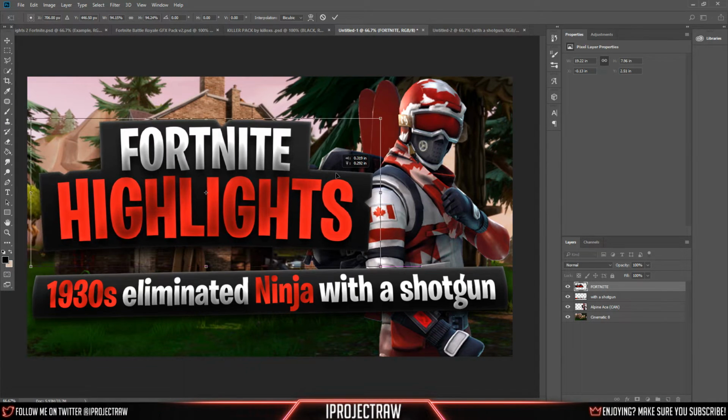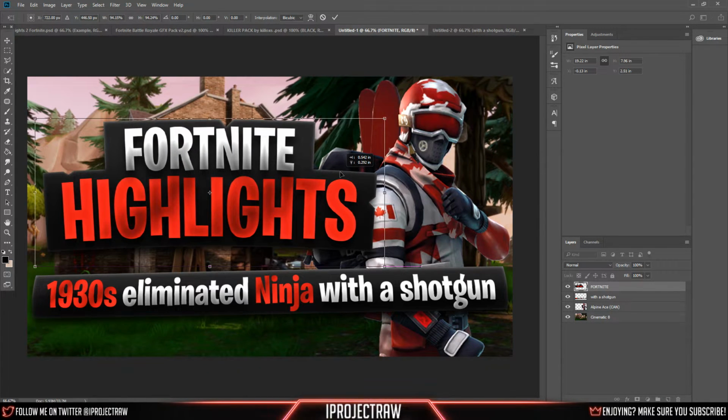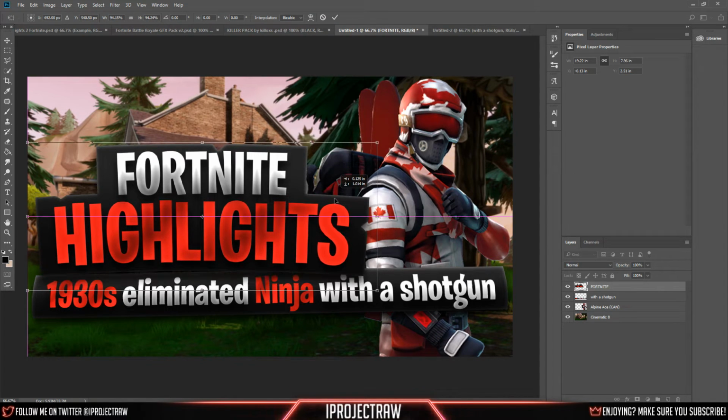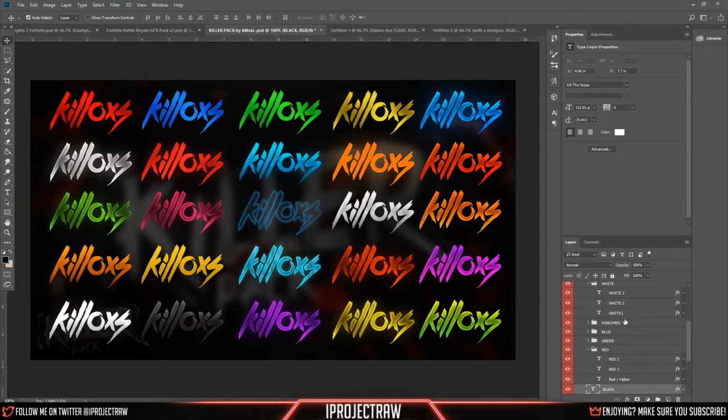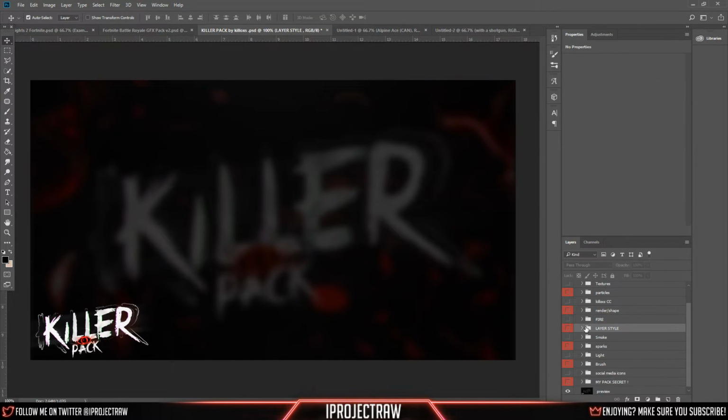You can decrease the size just a little bit, just so you can at least see some of the character. Now that we've got all of that, you can also start throwing in some effects from the pack. This pack's got a lot of stuff, like I said before. Just go ahead and search through that and check it out.